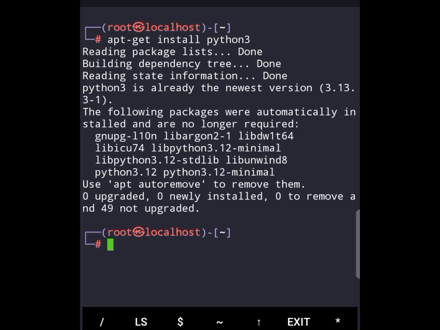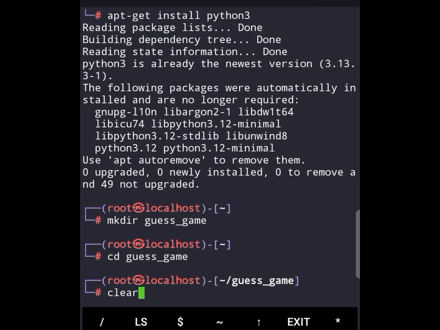So now let's create a folder which is going to contain our game: mkdir. Let's call it gaze_game, which makes it a little bit simpler. Now let's access the folder: cd gaze_game. Okay, let's clear the terminal.